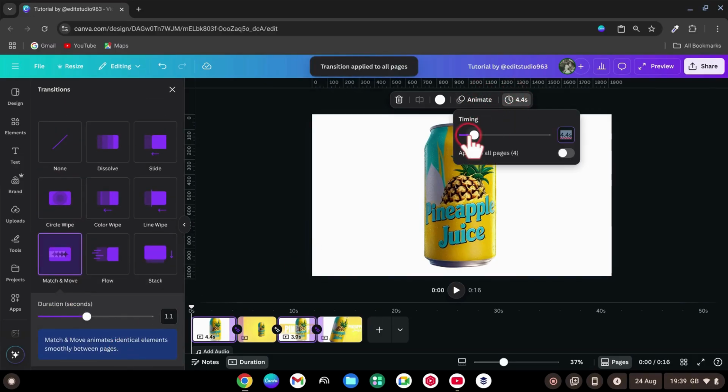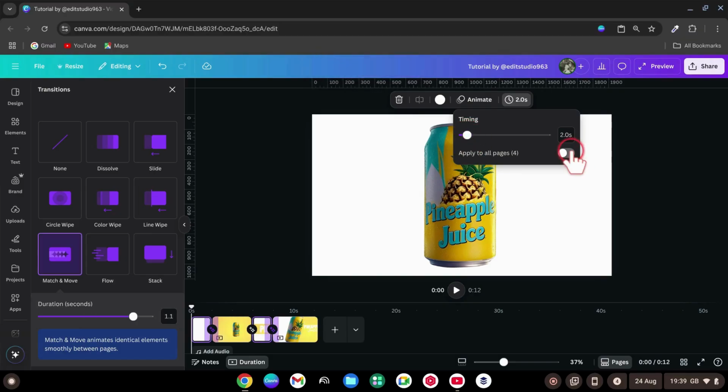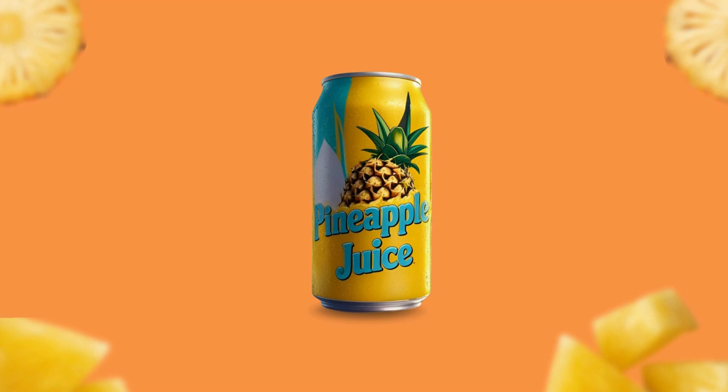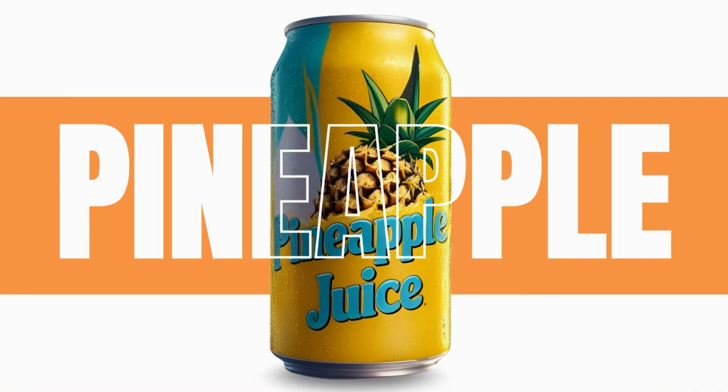Go to page timing and set it to 2.0, applying it to all pages. And that's it. You've just created a clean, professional animation in Canva, all in a few minutes.